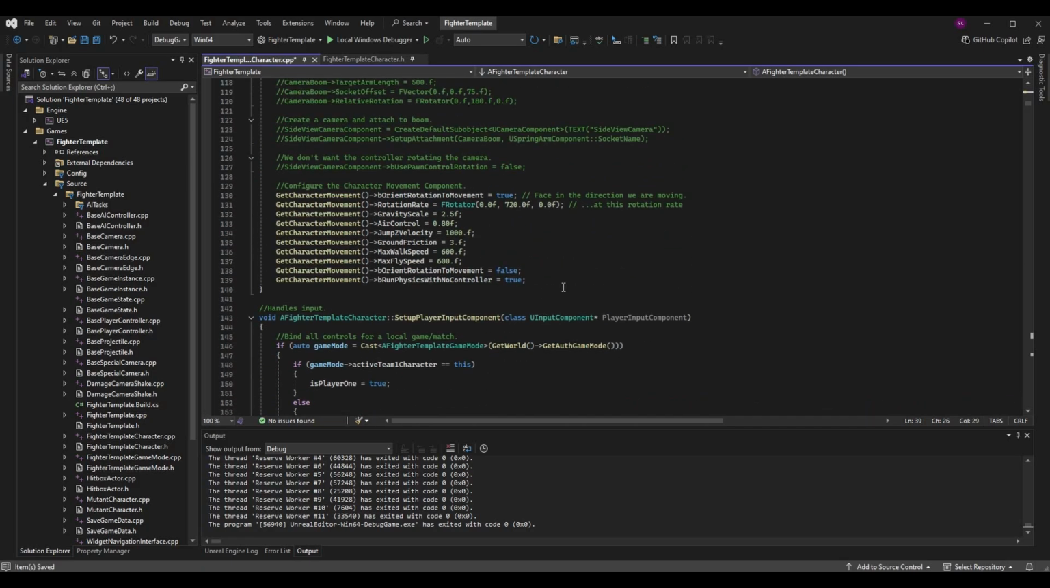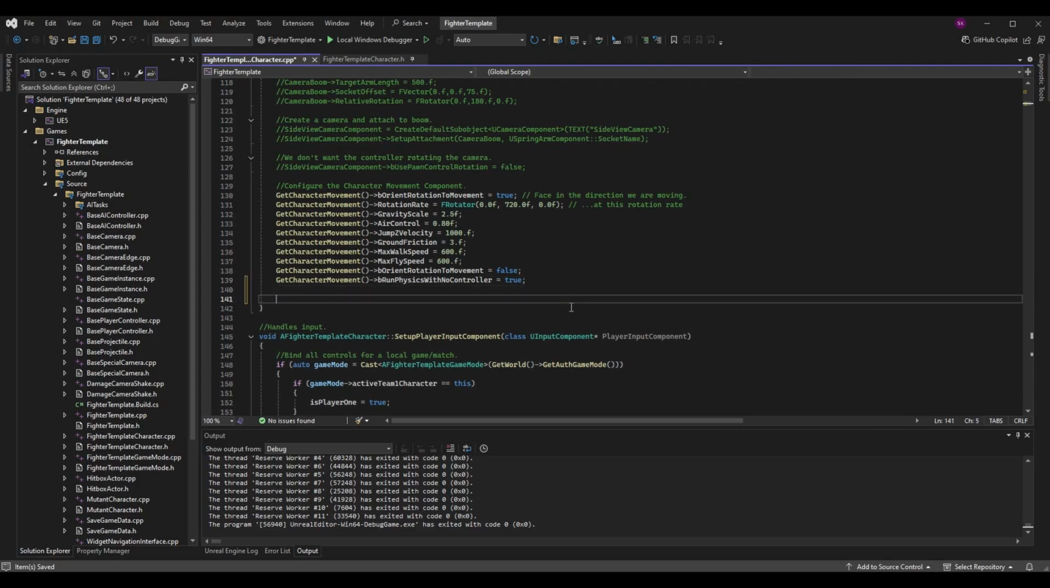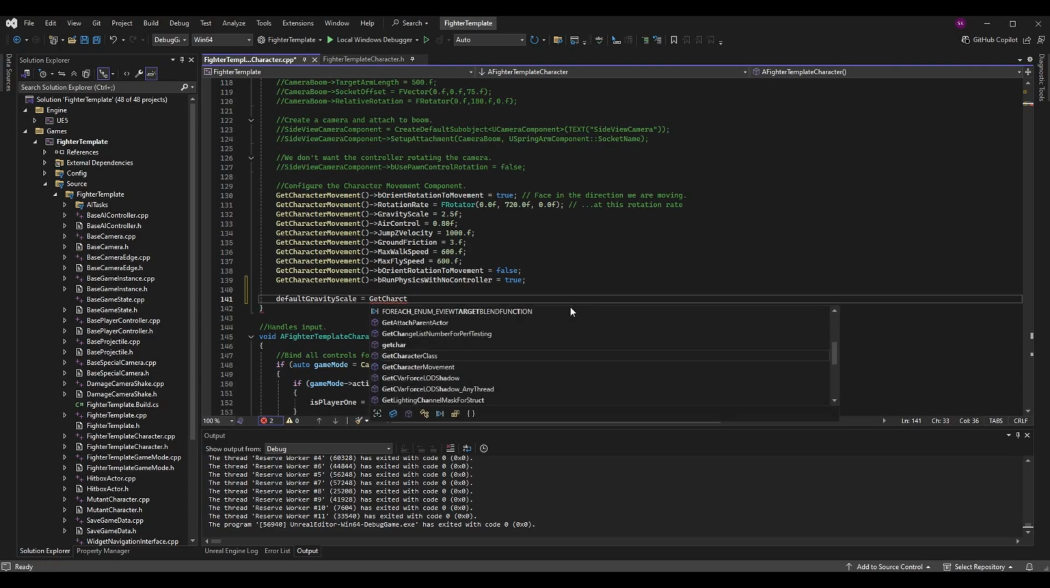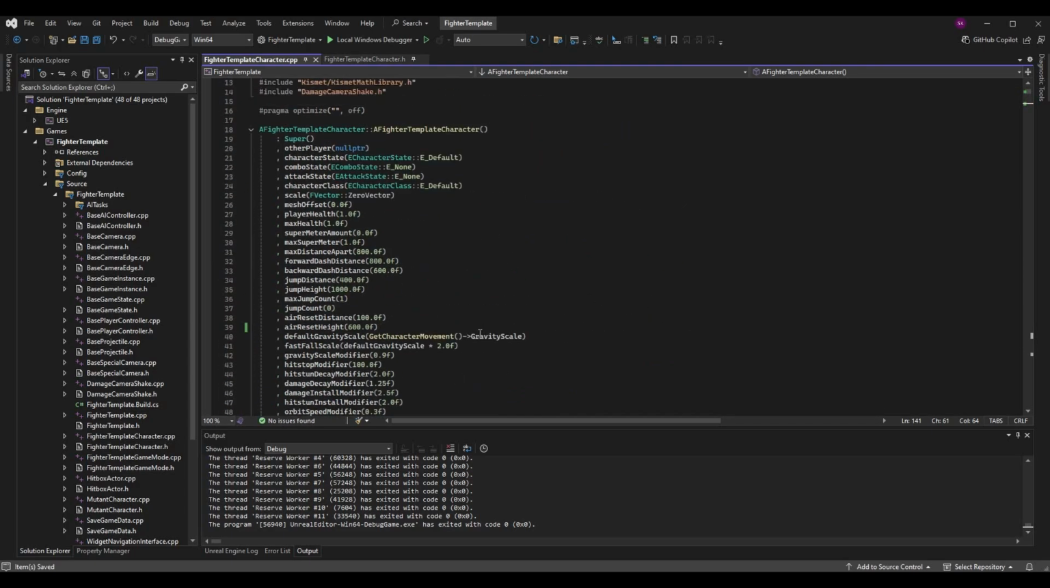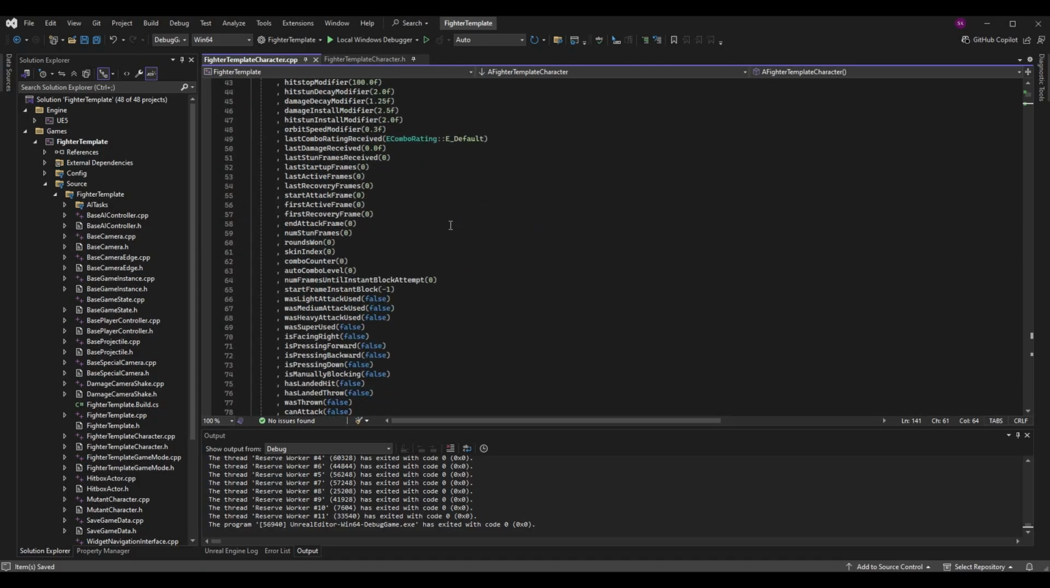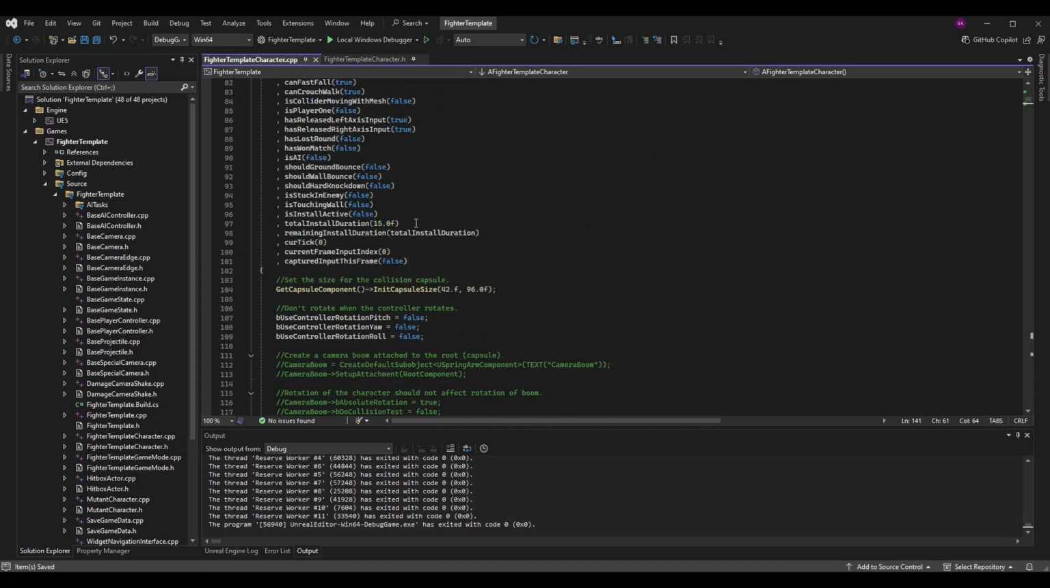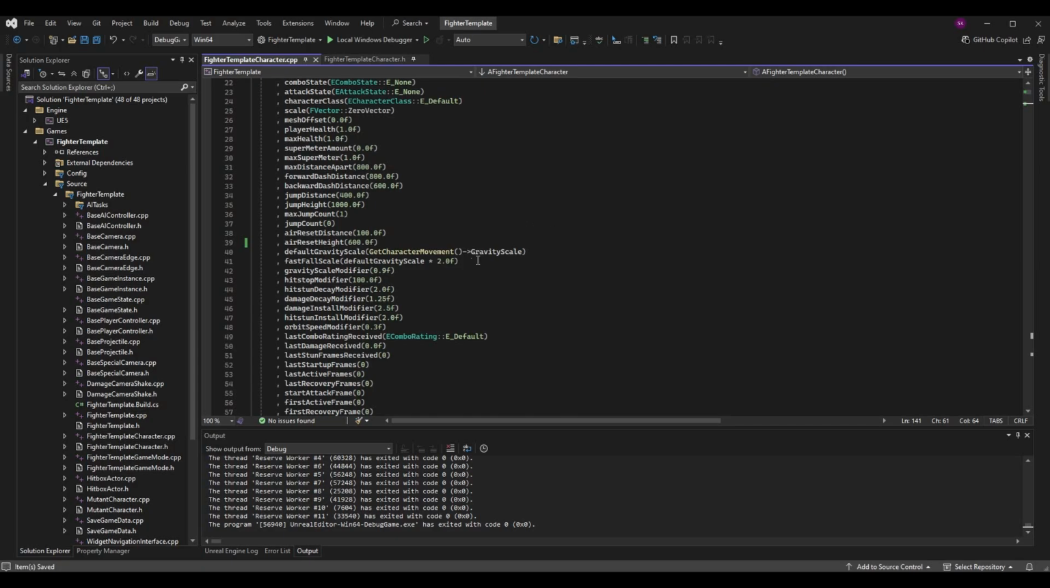There's a couple ways you could handle this, but I actually just recommend that if you follow the initializer list episode, all we do for now is set our default gravity scale equal to the get character movement gravity scale. And the reason I recommend this is because we can set it to a default value in the initializer list anyway, and it doesn't hurt anything. So you can keep it here if you want and still set it here, or you can get rid of it altogether right here.